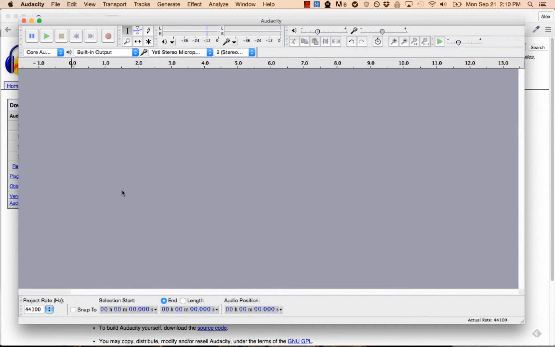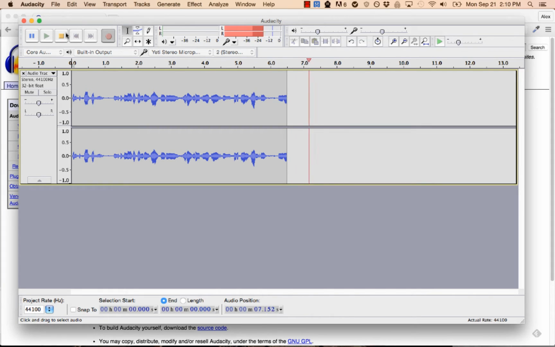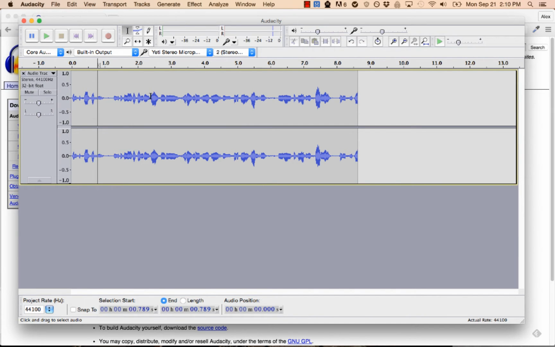So let's get some audio into Audacity and start to manipulate it. I'm going to make sure that the active microphone is the Yeti mic, and then I'm going to click this record button, and you can see that this is live. So what I'm saying to you right now is being recorded by Audacity. When I think I have enough audio, I'll hit the stop button, and then we'll see that I have an audio track here with some audio to play with.